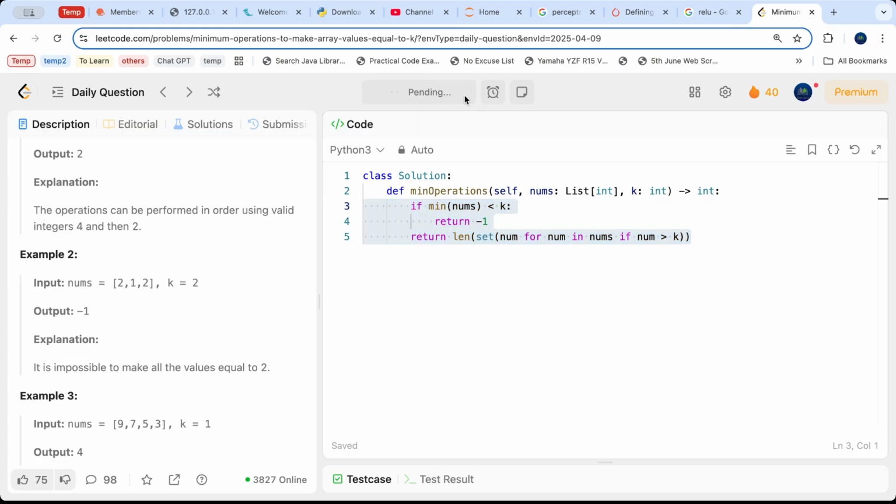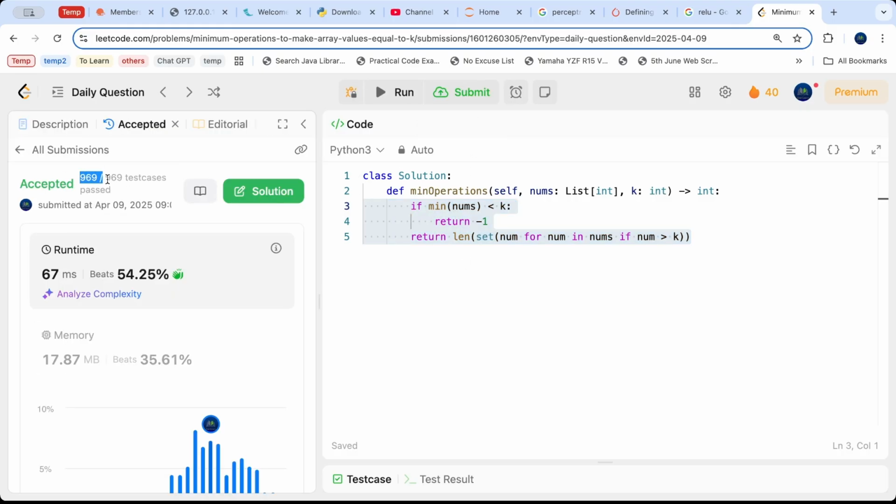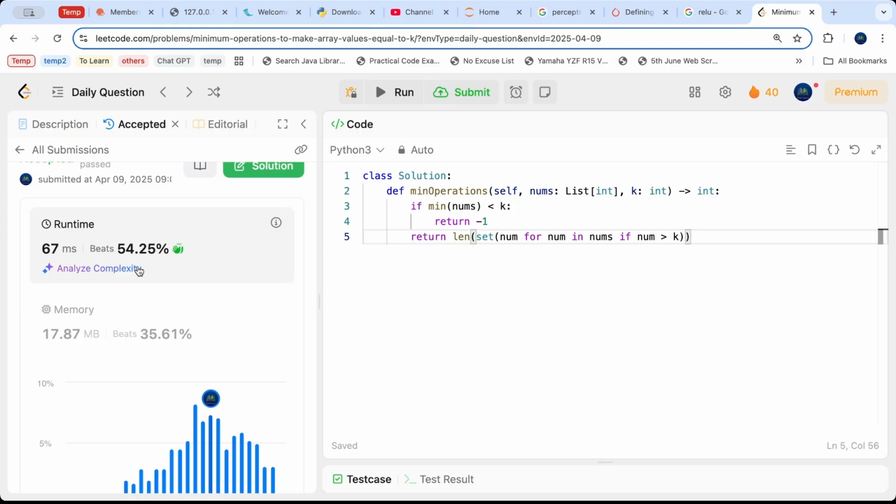You can just submit this particular code and you will see that all the test cases are passed, and the solution is pretty efficient as well. It is O of n as a time complexity and O of n as a space complexity. And that is the best we can do for this particular problem.